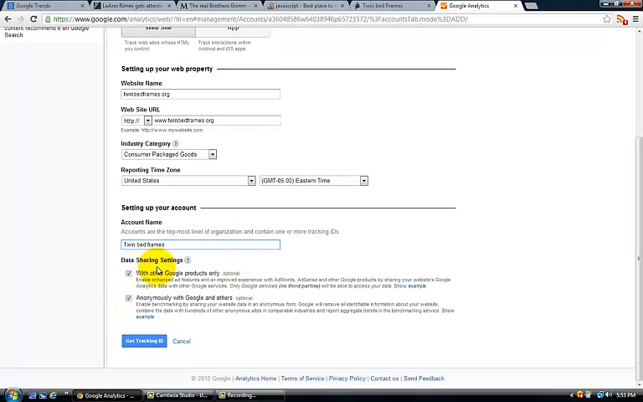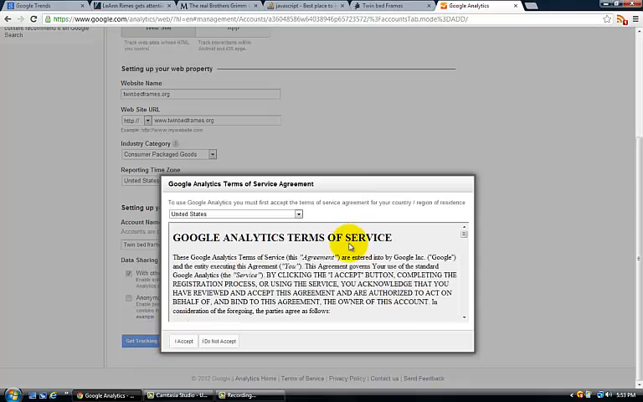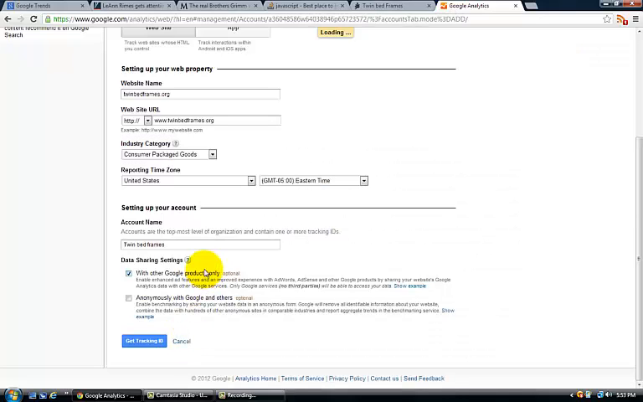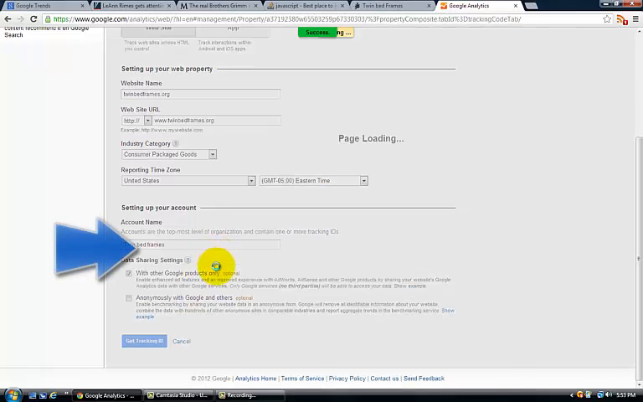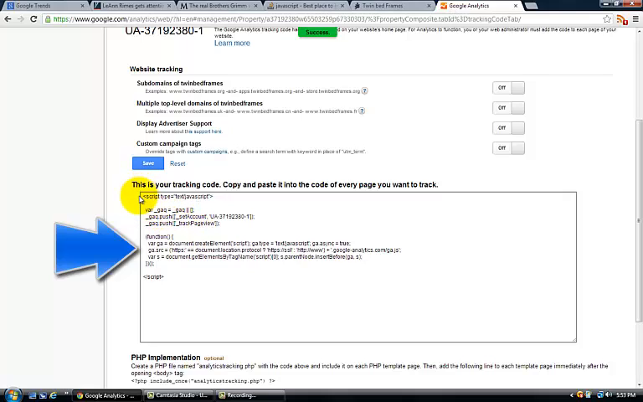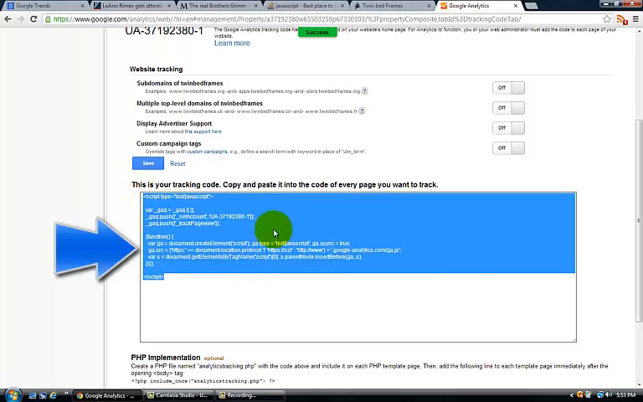And it all depends on what you want to share with everyone. You may not want to set up data sharing, so I normally take away the anonymous with Google and others and just do Google products only. Okay, so we're going to get tracking ID, accept, and then it's going to give you your JavaScript right here. So just go ahead and copy all that.